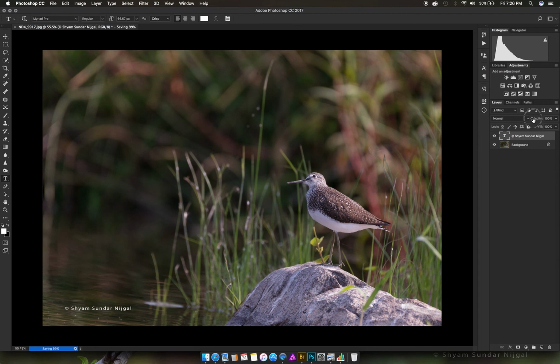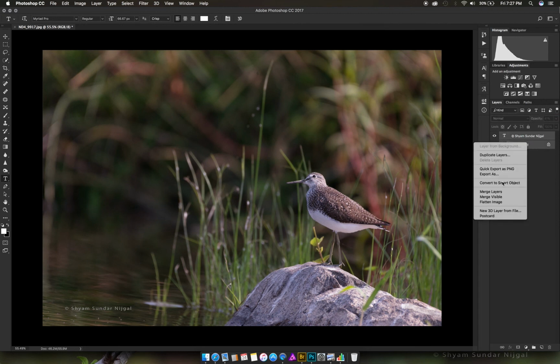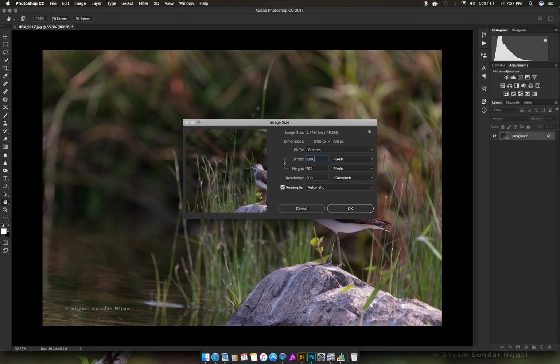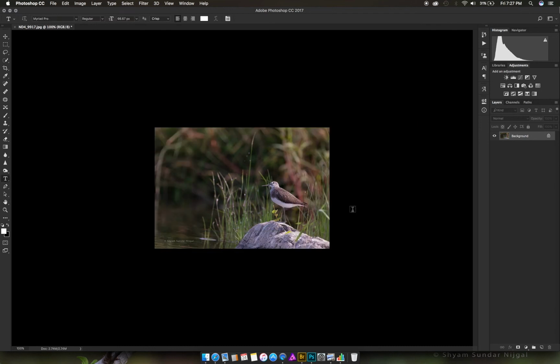Image, then reduce the opacity of that particular layer, so it just blends in like this. Merge the layer. Now this is where I'll resize the image. Command Alt I. I think it should be Control Shift I in Windows. I generally put up 1200 by whatever it comes, 799 generally, at 100% resolution.